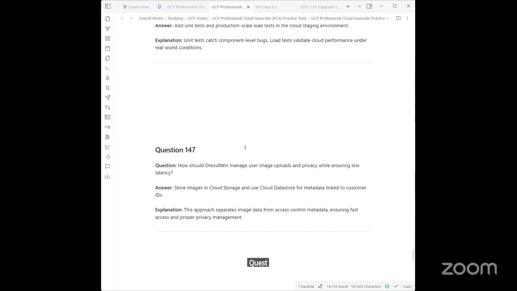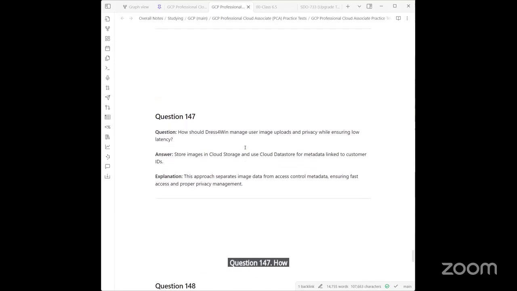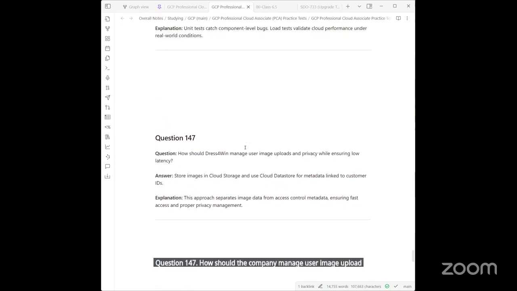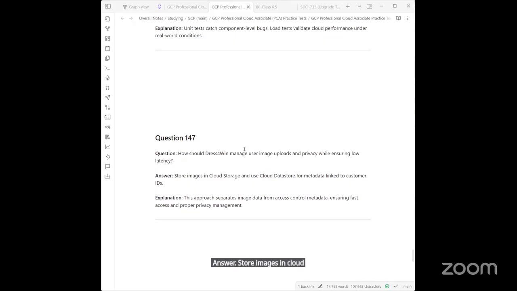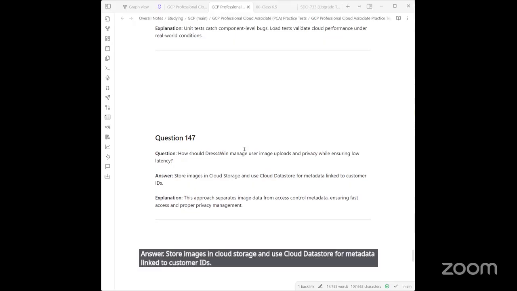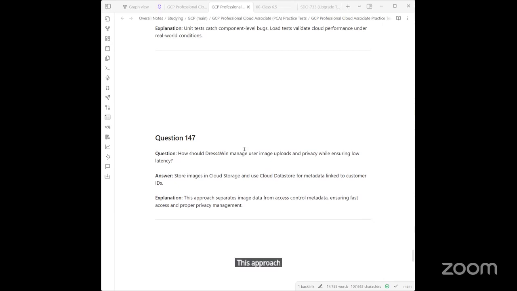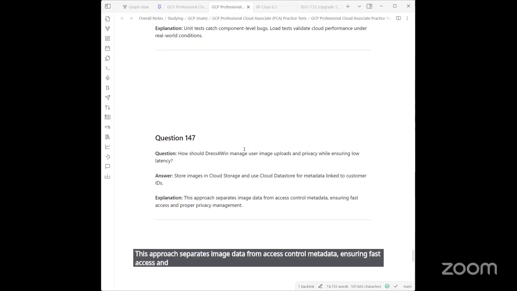Question 147. How should the company manage user image uploads and privacy while ensuring low latency? Answer. Store images in Cloud Storage and use Cloud Datastore for metadata linked to customer IDs. This approach separates image data from access control metadata, ensuring fast access and proper privacy management.